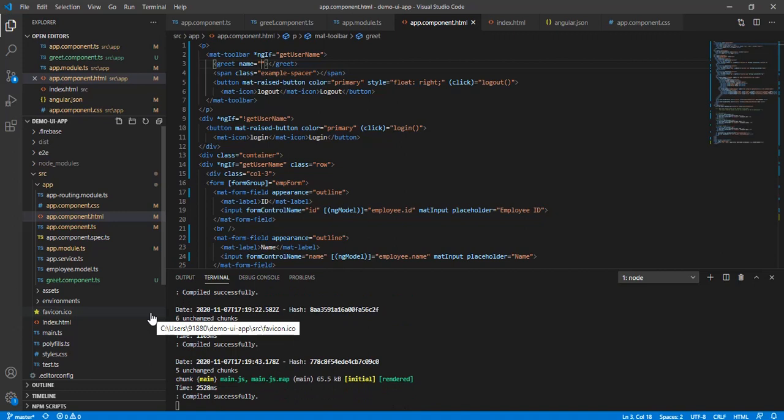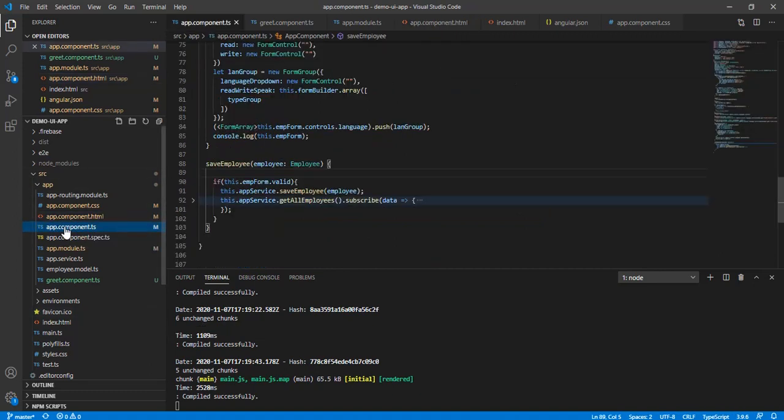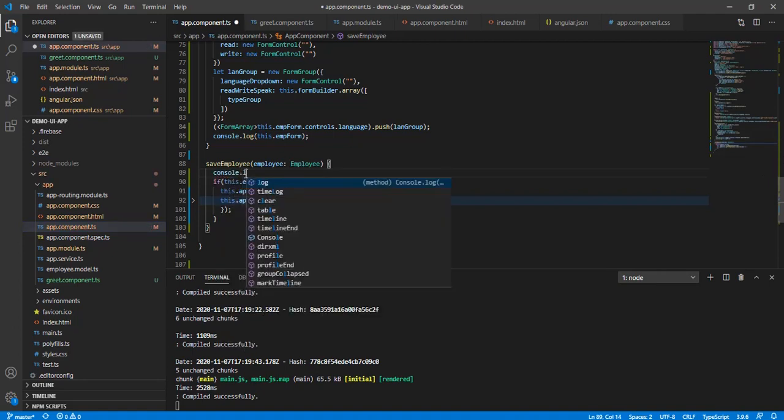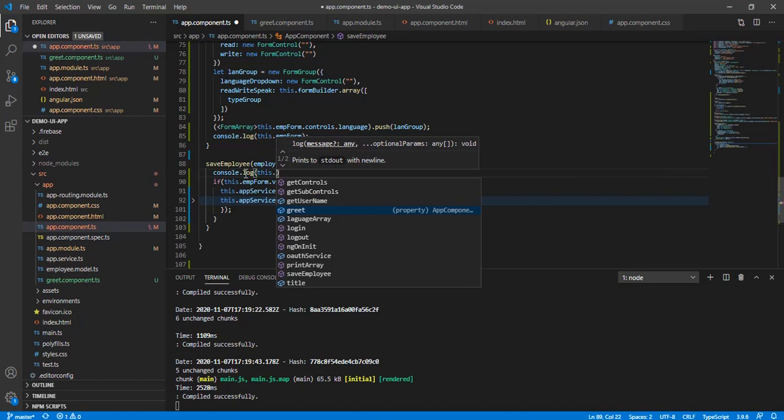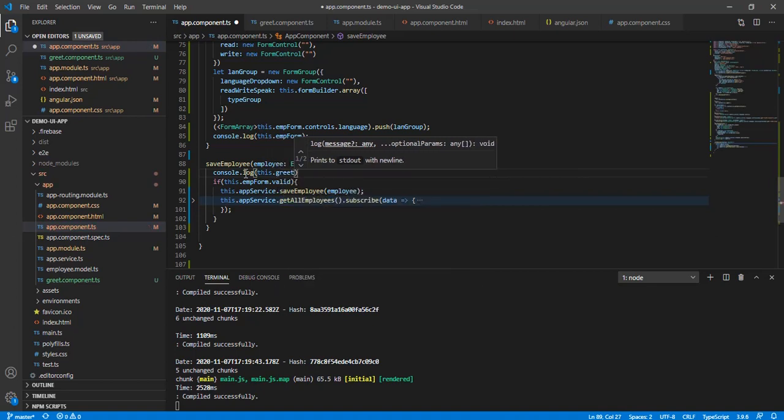Okay. So here it's gonna be, so let me print it here on the console.log, this.create.name. Okay, let's say hello.